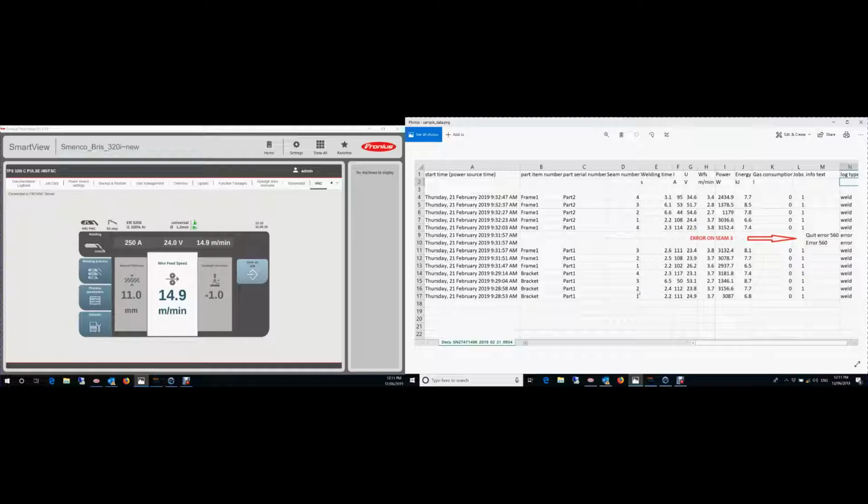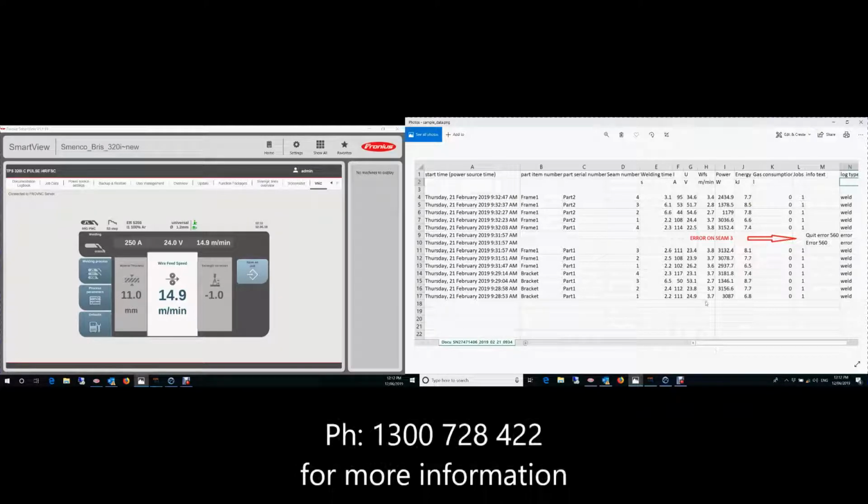So the possibilities are quite limitless with this sort of API. It simply comes down to creating the necessary software to monitor and act on the available data.